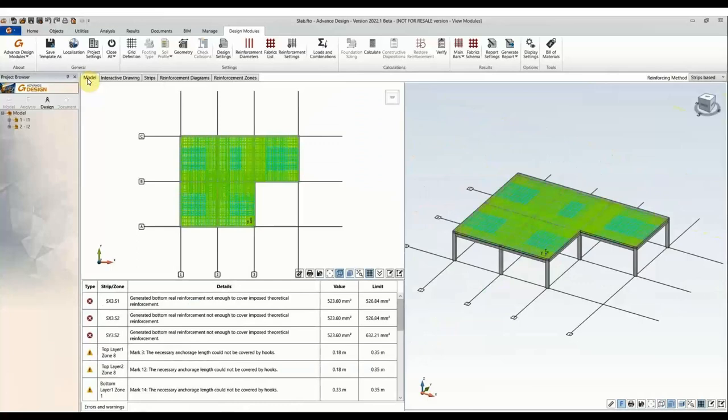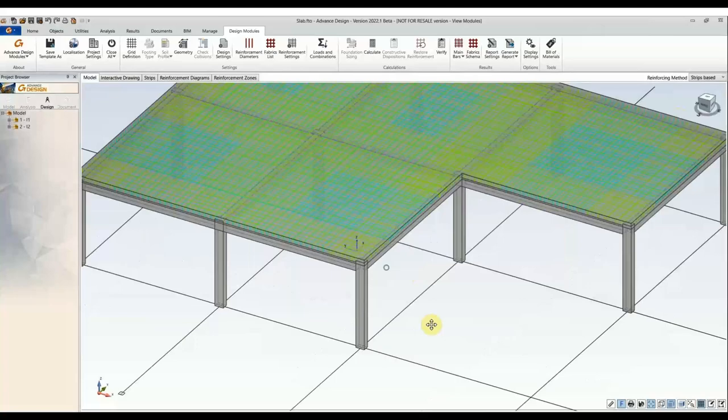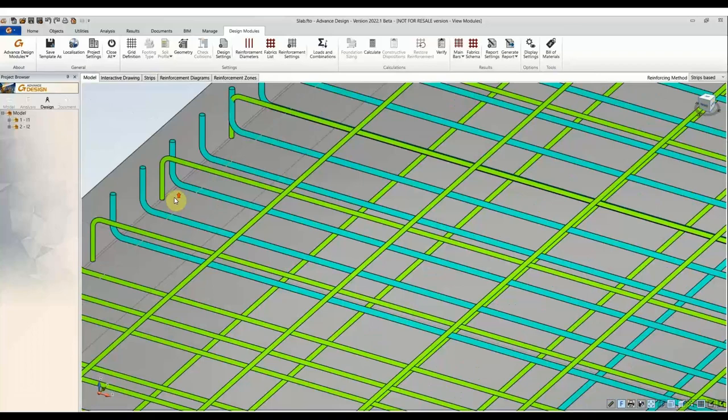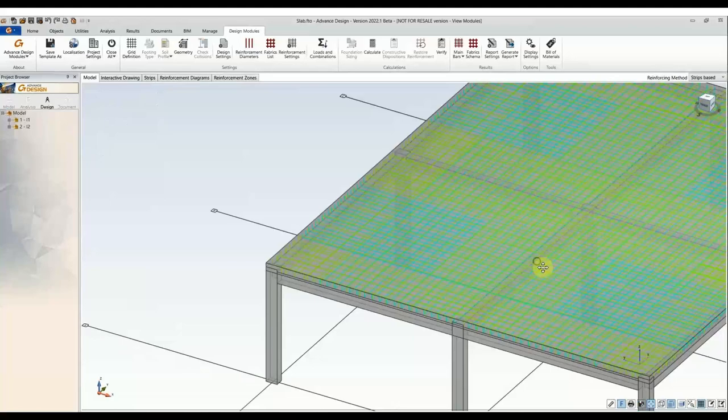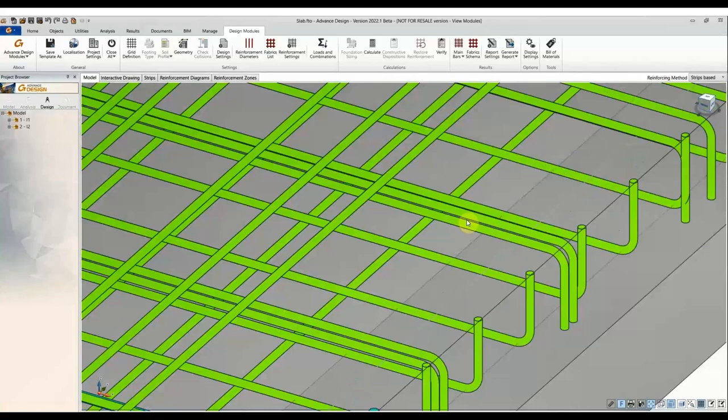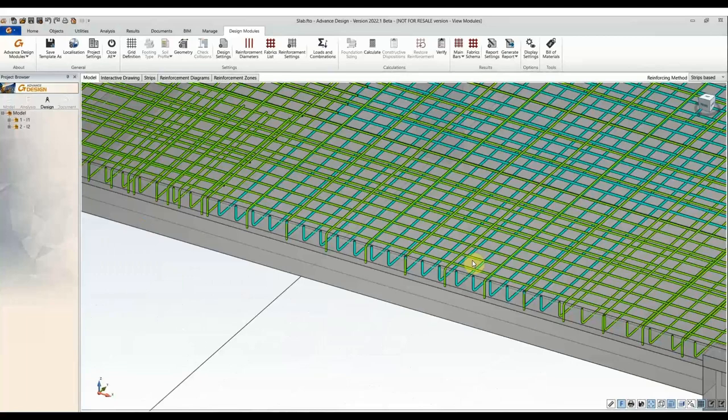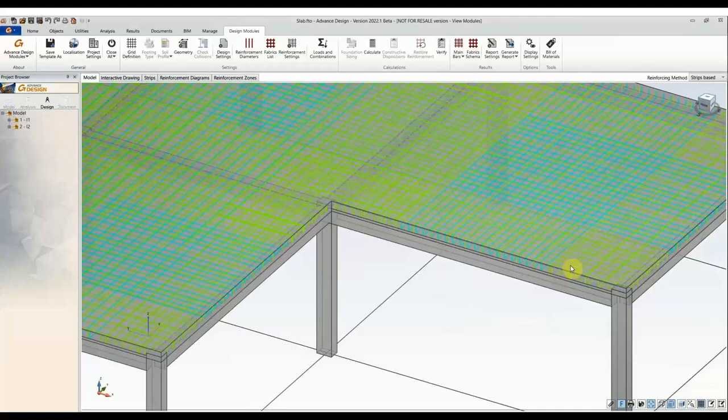In the model, now I have a lovely reinforcement cage that I can look at the arrangement of. It's very nice to see this be generated, see how everything is arranged. So we've got some additional bars there for that area. Very nice. Right, so let's look at this edge here.